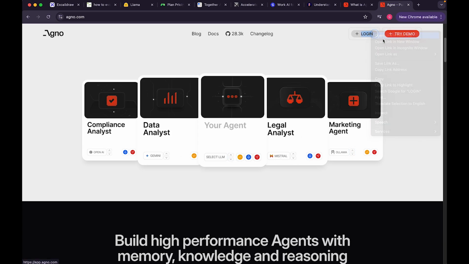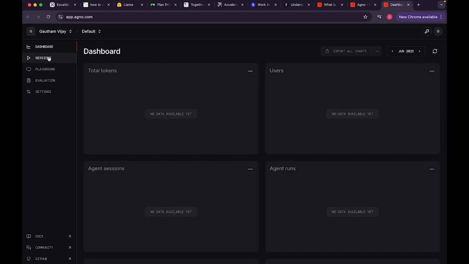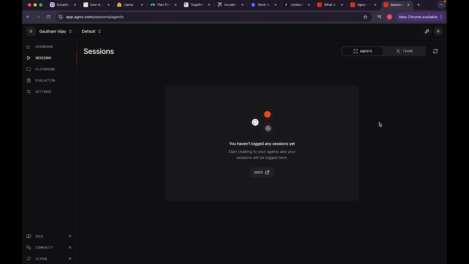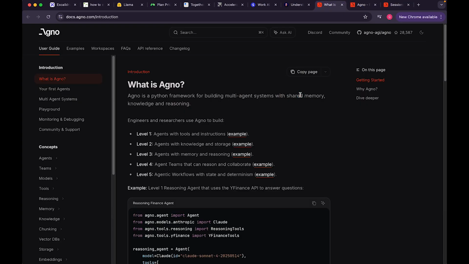So let's tap on login and go there, right? So here, what you can do is create your own LLM agents, your AI agents, and then you can run them 24/7, or you can configure them to work on some specific tasks at a specific time, right? So here you can see what is Agno. Agno is a Python framework for building multi-agent systems with shared memory, knowledge, and reasoning. Okay, here you see agents with level one is agents with tools and instructions.